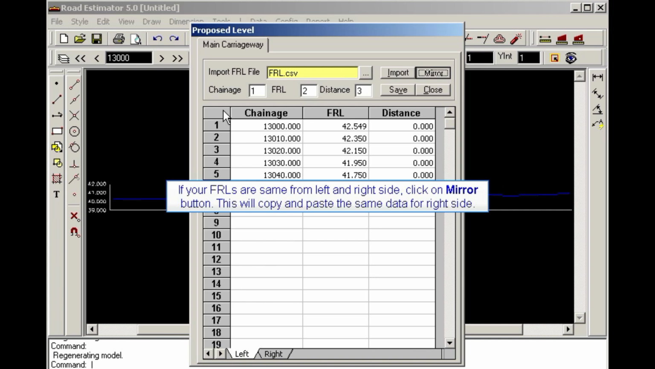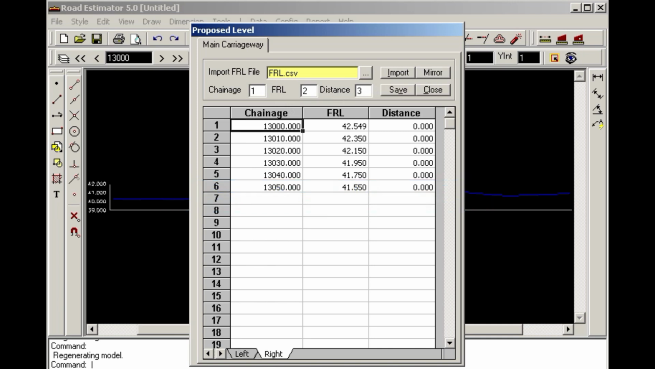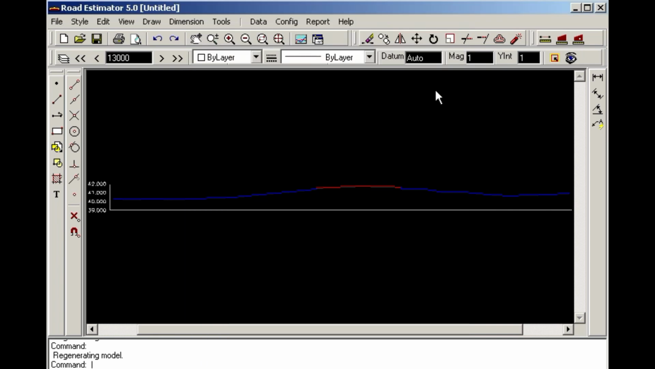If your FRLs are same from left and right side, click on Mirror button. This will copy and paste the same data for right side. Click the Save button and close the window. That's it, your FRLs have been imported.